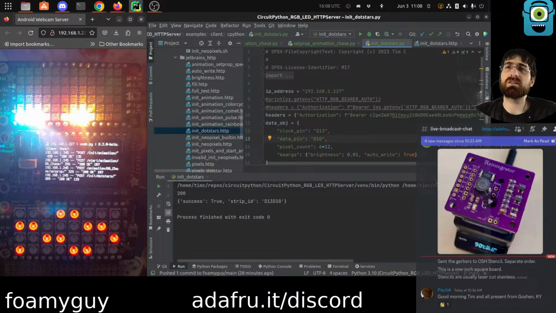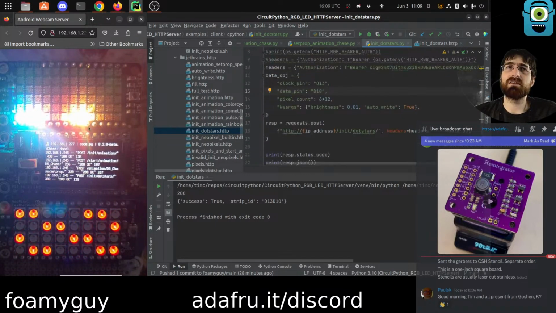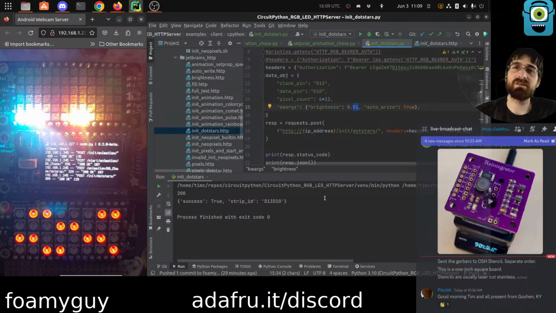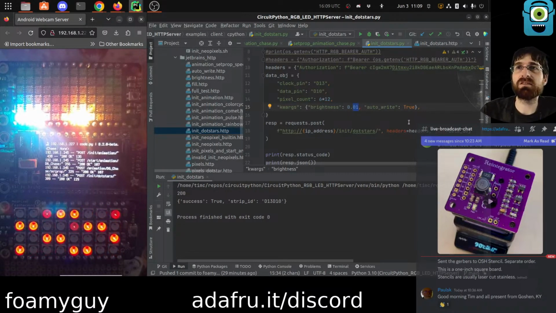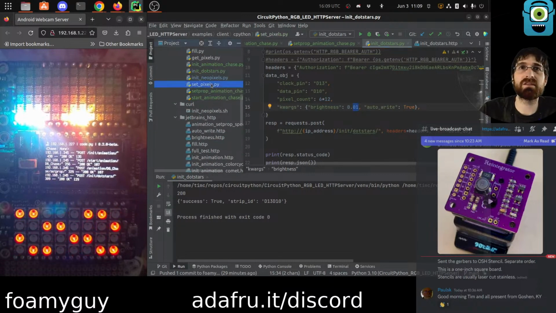Oh. I don't know why it did that. First of all, brightness is on 0.01, so why is it almost as bright as the sun? But secondly, why did it change anything at all? Shouldn't really have changed anything, I don't think.